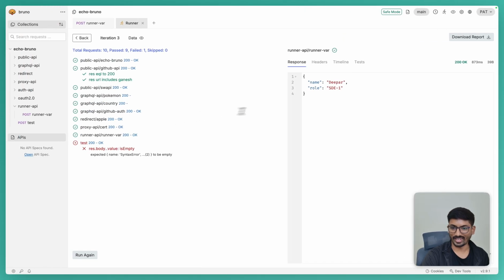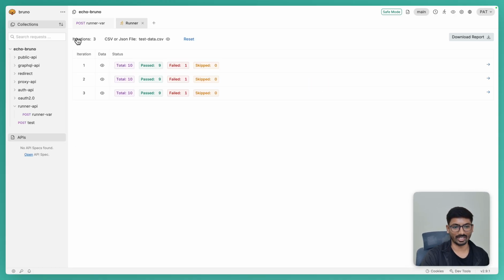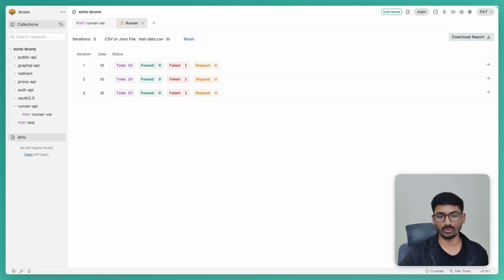But yes, we can see the values here, and this is how you can perform data-driven testing when you have a large CSV or JSON data. You have a number of rows and variables inside CSV files or JSON data, and you want to run those particular values inside Bruno. That's how you can run a collection and get the values.